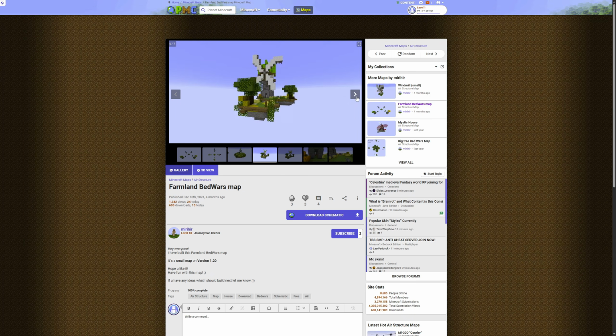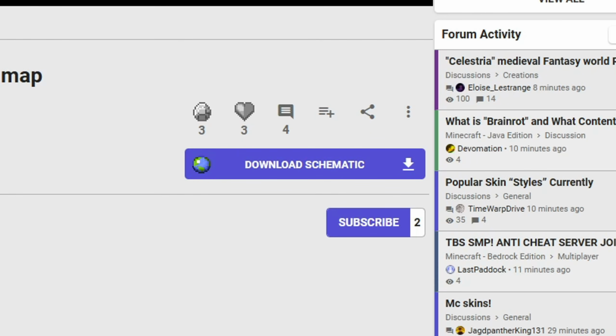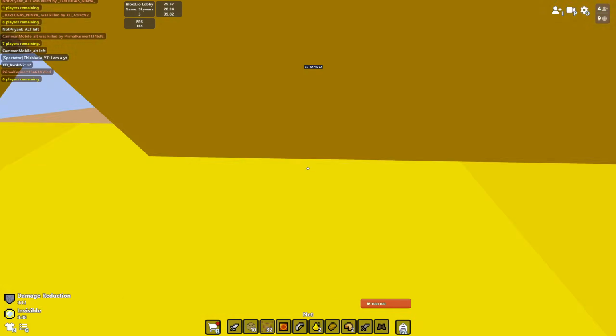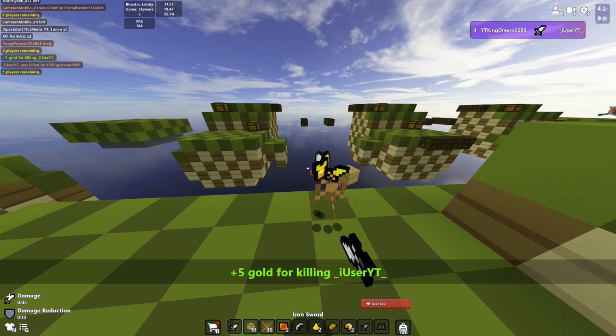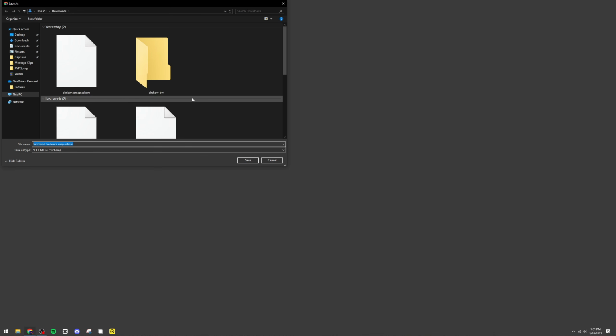But now, you'll select the map you want, and in this one, it's downloadable through Schematic, which will save you much more steps compared to using maps, where I'll teach you later in this video. But now, download the schematic, and this one appears to be a .schem file, and not .schematic file.